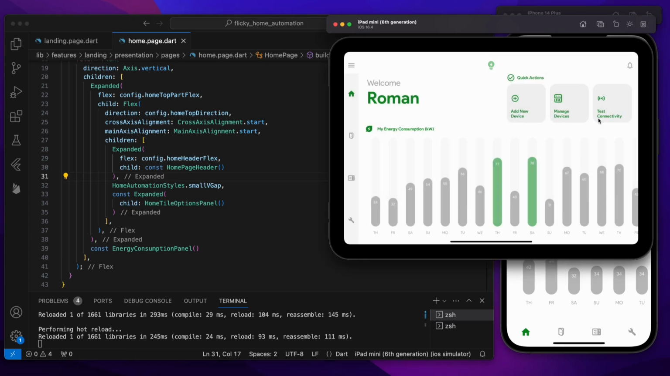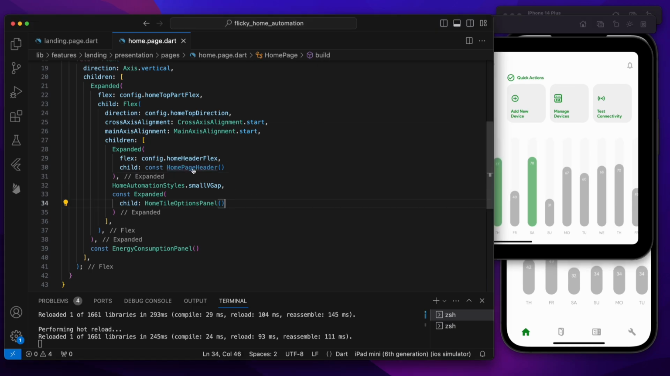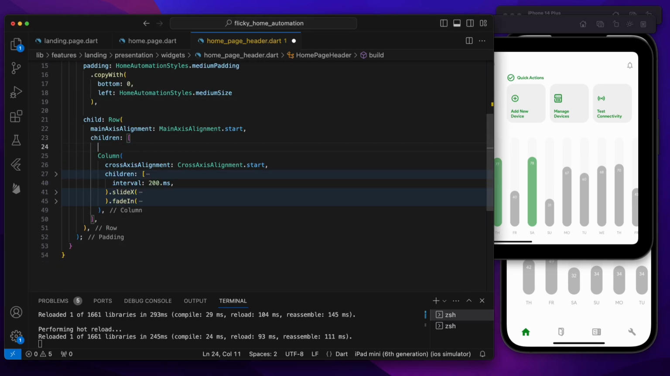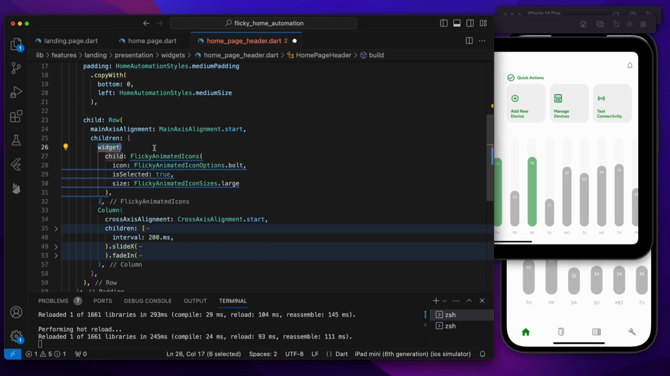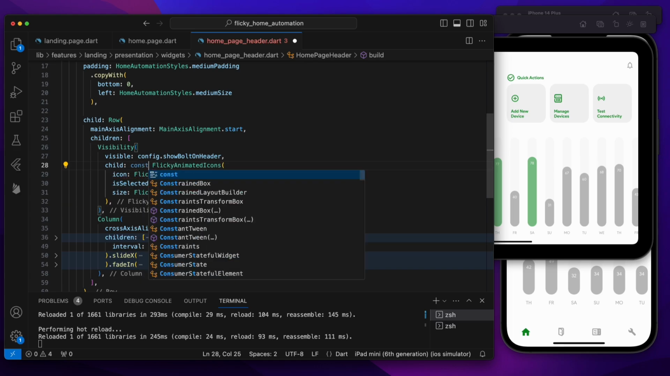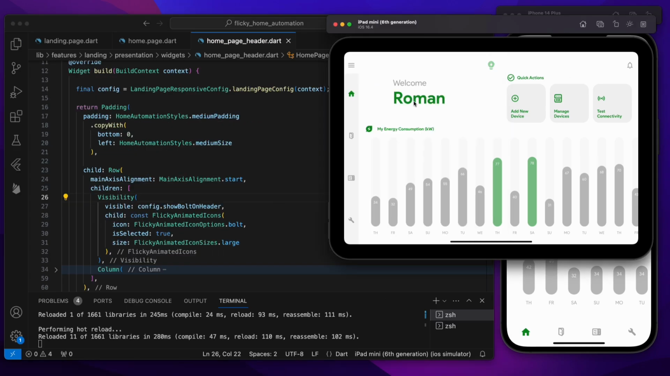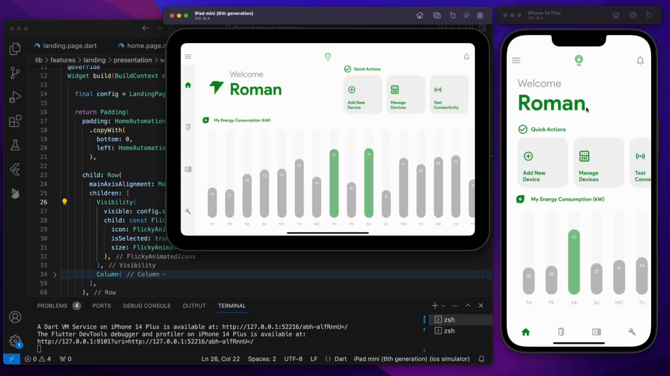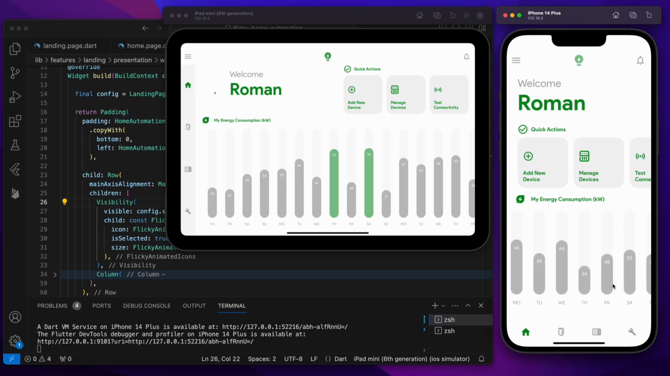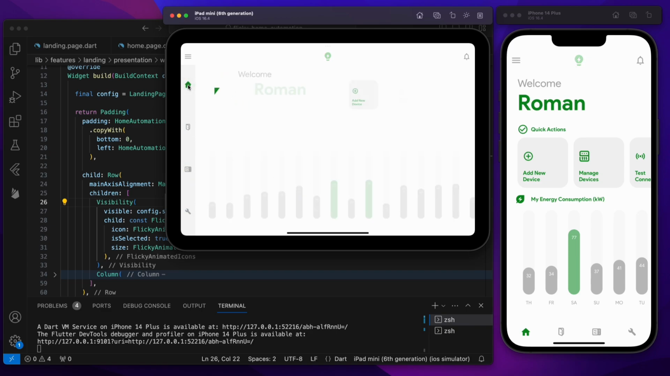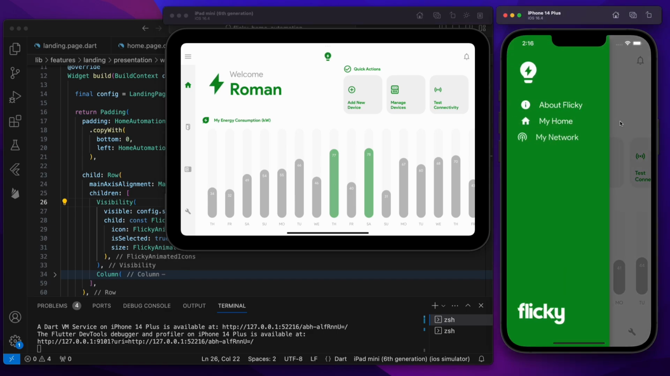Now, for tablets, I want to show a bit more content. I want to show the bolt animation next to the header only for tablets, so I'll use one of my flicky animated icons and use that show bolt on header flag to drive this logic, thanks also to a visibility widget. Nice, things are definitely taking shape. Look, the same code on both devices, and each one renders and lays out its widgets slightly different based on the real estate available. Not a bunch of if-elses, no polluted or convoluted UI, pure beauty and a clean implementation.